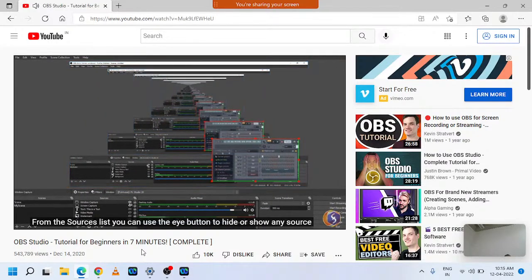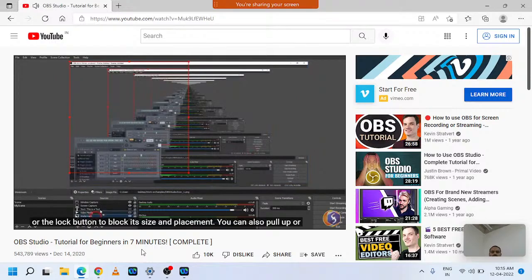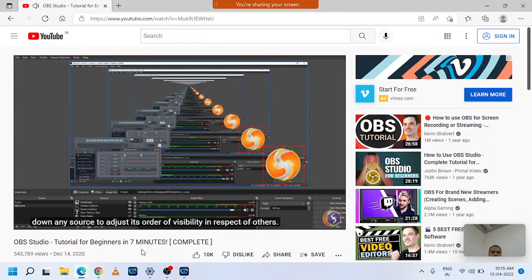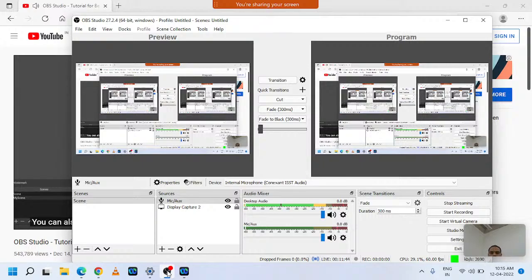From the sources list, you can use the eye button to hide or show any source, or the lock button to block its size and placement. You can also pull up or down any source to adjust its order of visibility in respect of others. You can also adjust properties and add effects to any source with the gear icon, and audio with the buttons above.